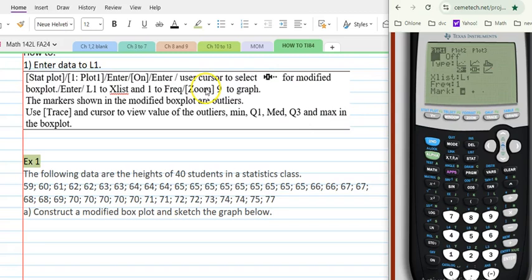Then you would press zoom. Zoom is this key. Zoom 9, 9 is that. You can manually do it, or you can just say zoom 9. Enter 9. There, this is the modified box plot.